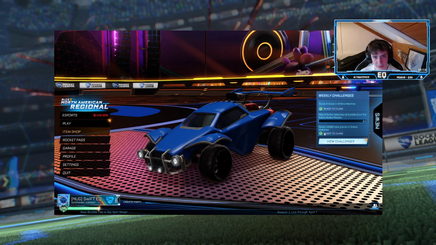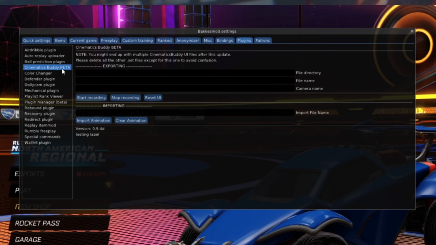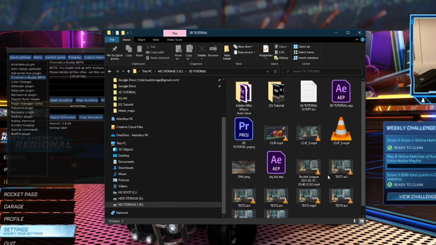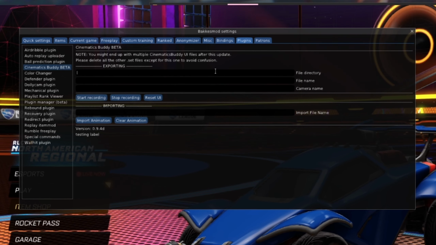Okay, so for the next step, you're going to open your Bevels mod menu. This is with F2, and you click plugins, and then you click Cinematics Buddy beta, and here's your file directory, file name, and camera name. So you want to go to your desired file location. Once you're in your file location, you want to click in this empty area to the right, and then do Control-C or right-click and copy. And you want to go back into Rocket League and paste it.